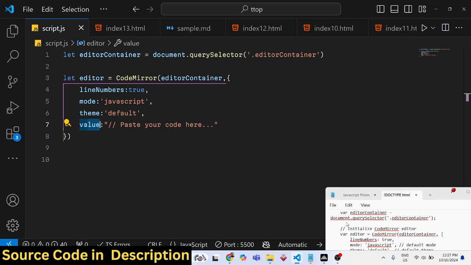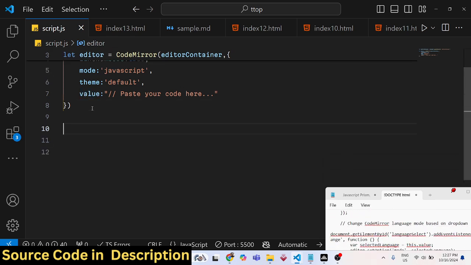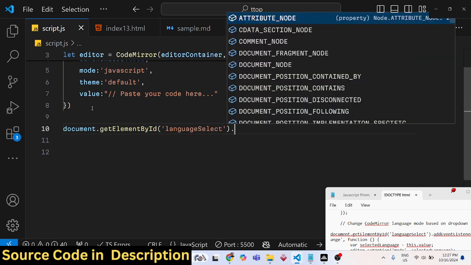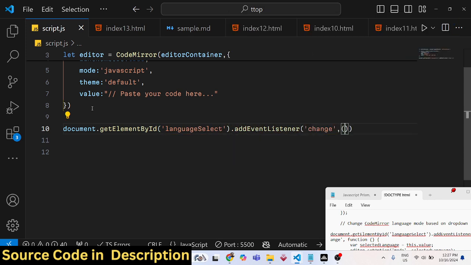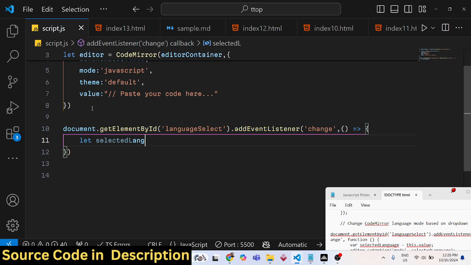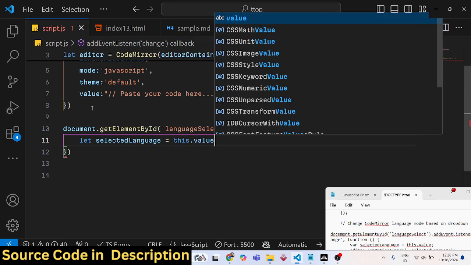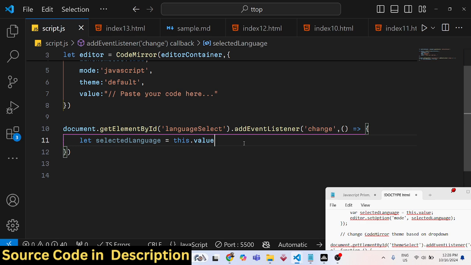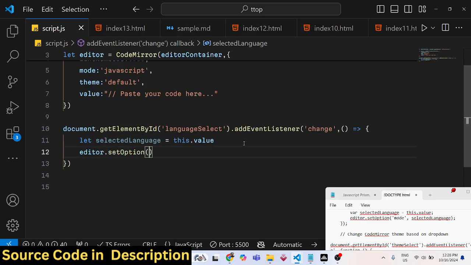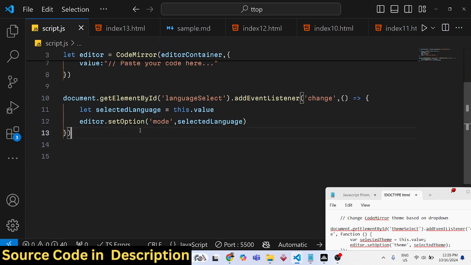And after you do this, we can bind a listener for when we change the theme or when we change the language, first of all. So we can basically bind the event handler to it. When we change that value, this event handler function will execute, and here we can store which language the user has selected in this variable. Then we can simply change the editor, which contains the setOption method. Here we can set the mode with the selected language, and we can do the same thing for the theme as well.